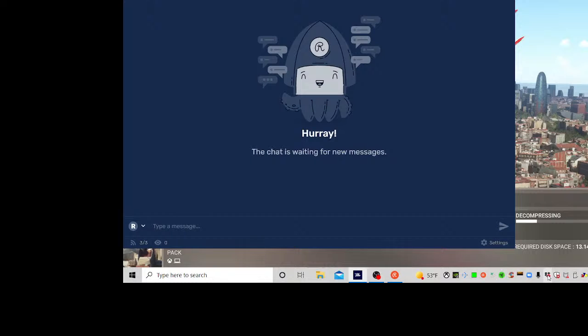Another way to do it, go down with it there, use the NVDA, do Insert R. Recognizing. Result document. The chat is waiting for new messages.